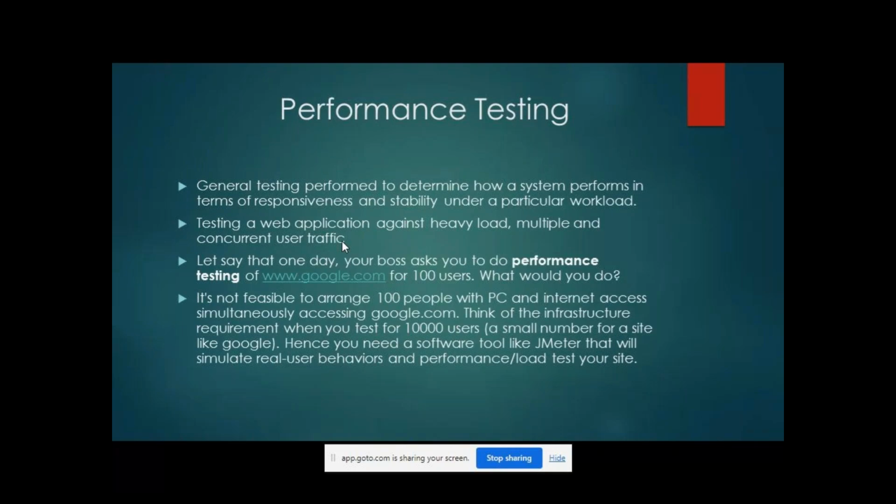What is performance testing? First of all, it's a generic question. It's nothing but, as we do functional testing, we also perform performance testing. It basically determines how the system will perform or respond, and also how stable the system is under a specific workload.